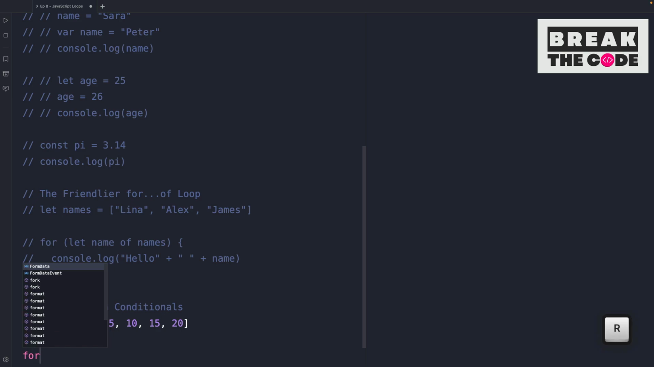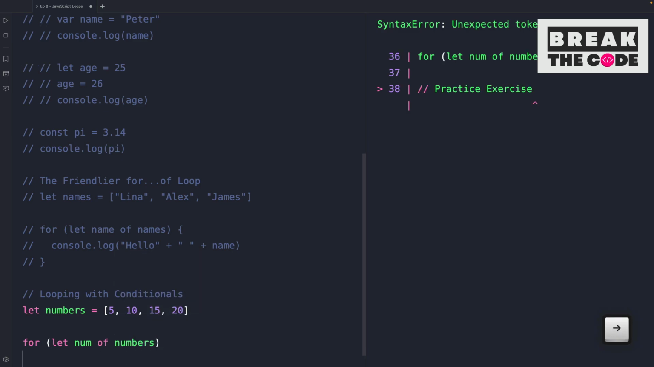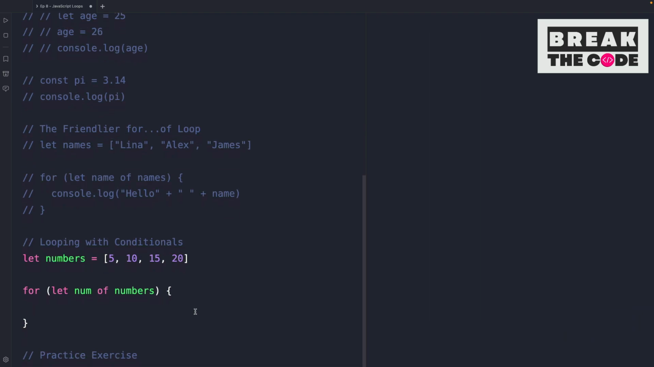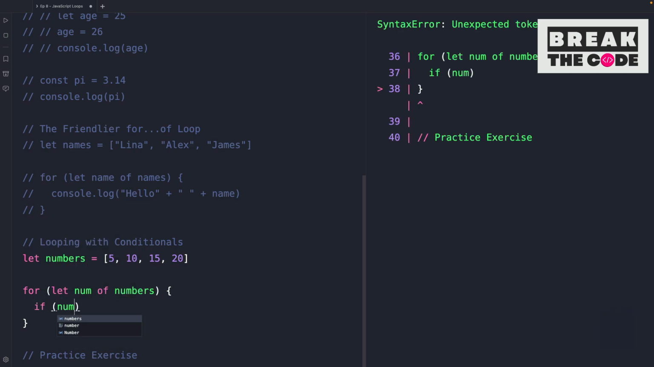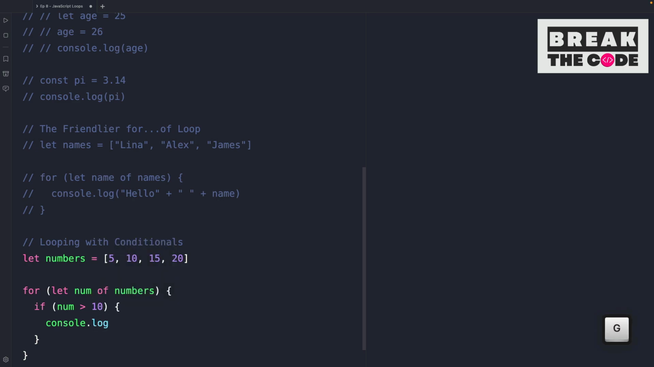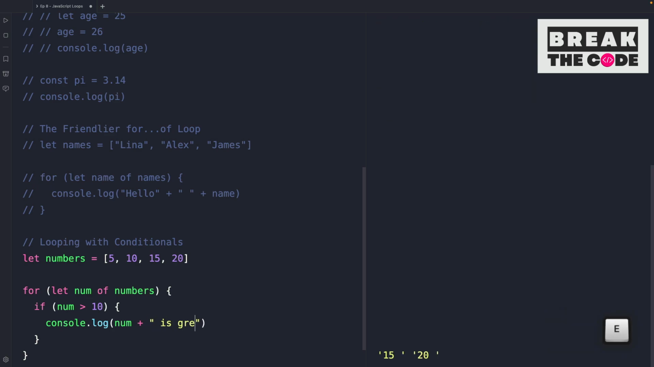Then we start a for of loop by saying for let num of numbers, then open curly brackets. Here we want an if statement. We want to say if the num, the item in the array, is greater than 10, then I want you to do something. In this case, I want you to console log the num, then concatenate, and then leave some space here, is greater than 10.